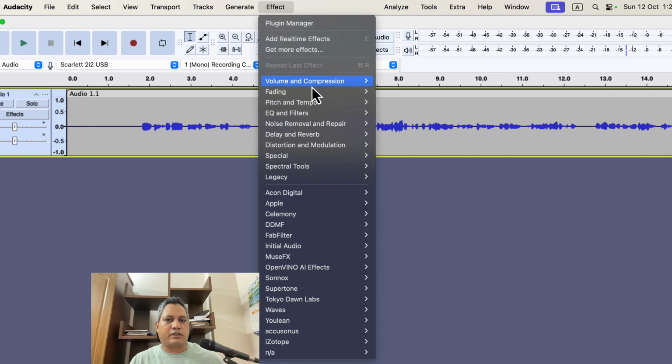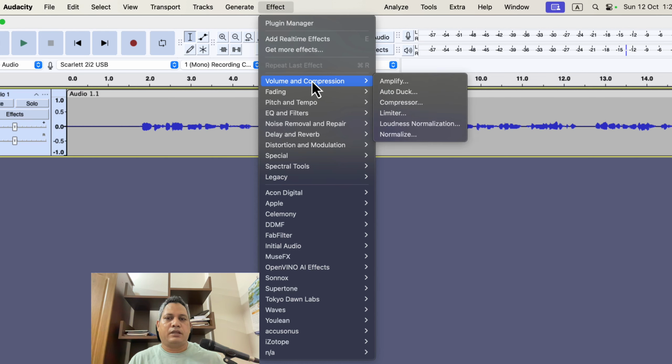You can just concentrate on the default Audacity effects we have, and you can learn how to use these effects first, and then you can move to third-party effects and other advanced uses of Audacity. So in the next part of this video, I'll show you how to make your sound better from this recording using the Audacity built-in effects.